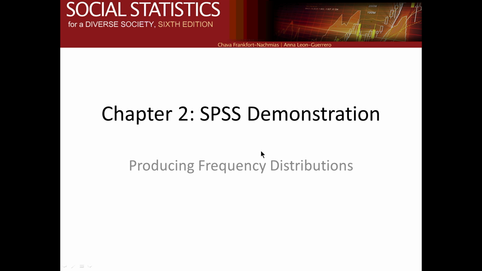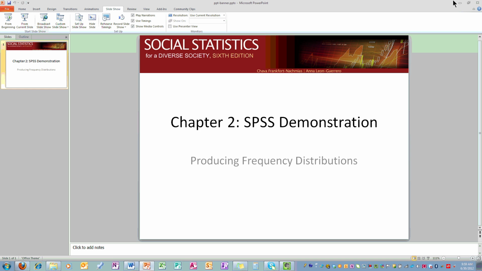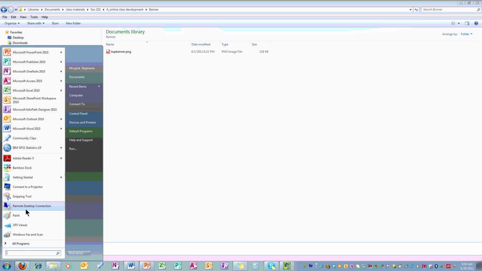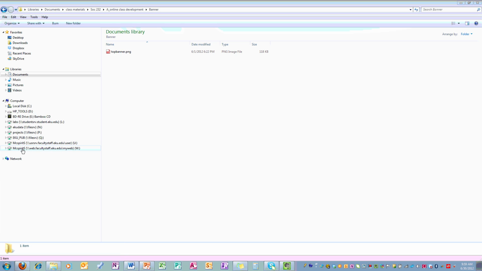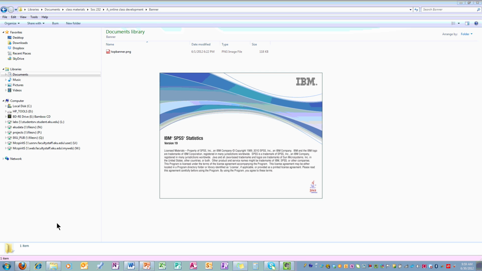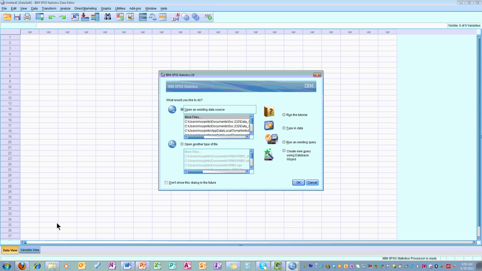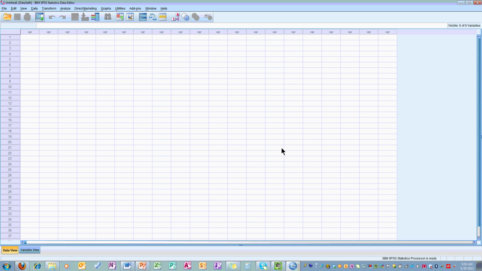Let's get started by bringing in SPSS so we can actually start to use the frequencies command. So I'm going to just minimize this. I'm going to go to my programs file, click on SPSS. It takes a while to upload. I'm going to close out of this dialog box, and then I'm going to go ahead and bring in one of my databases from SOS 232.